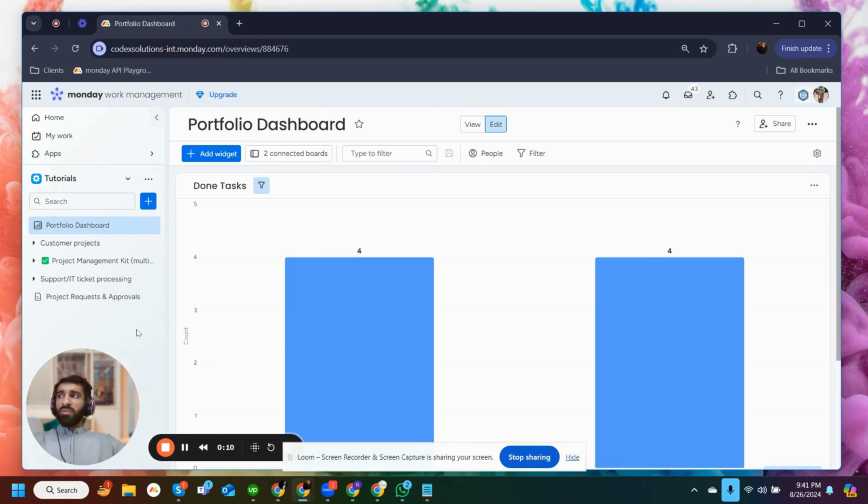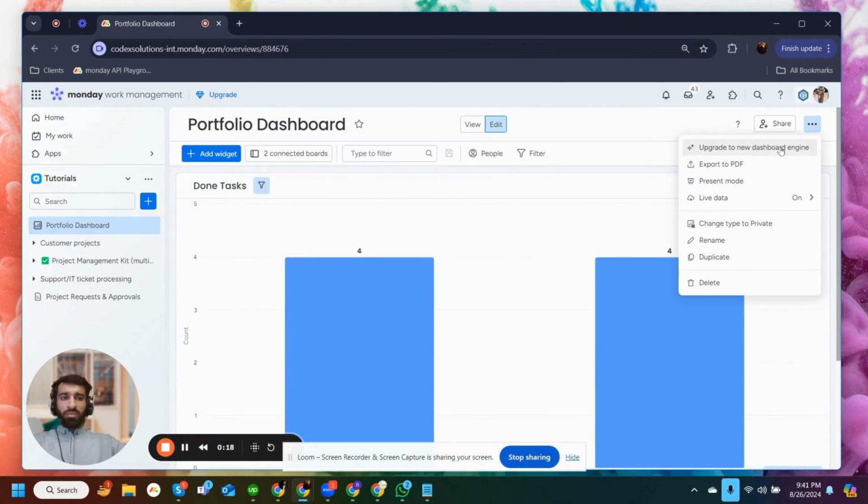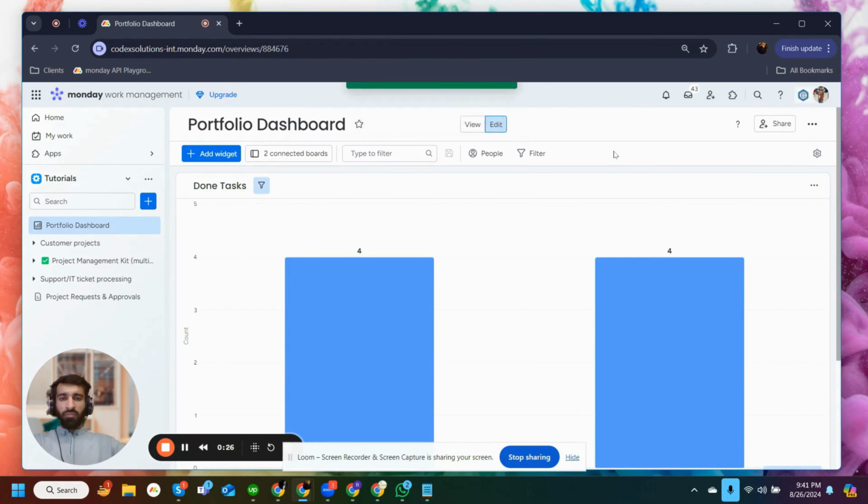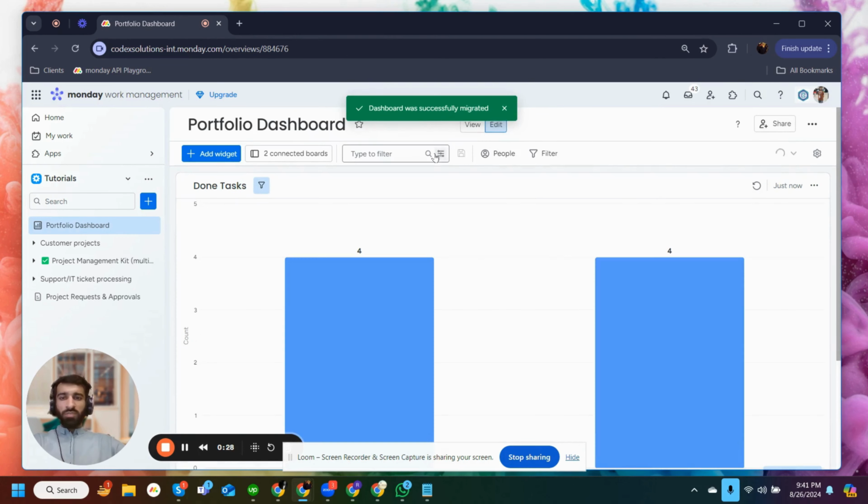Today I am going to show you how to make Monday dashboard load faster. Open up your dashboard, then click on these three dots, and then you would see this icon with the name Upgrade to New Dashboard Engine. Click on that, and it will load your dashboard again. Now your Monday dashboard would load faster.